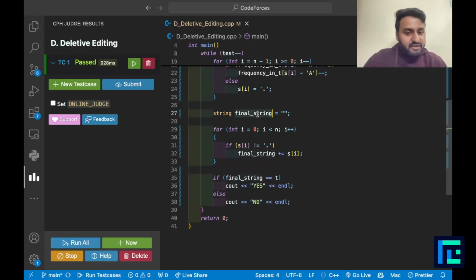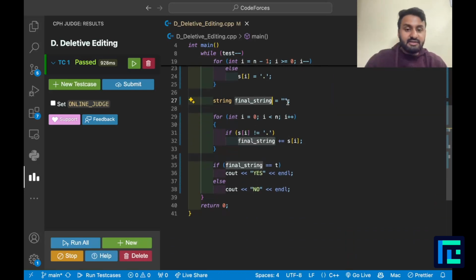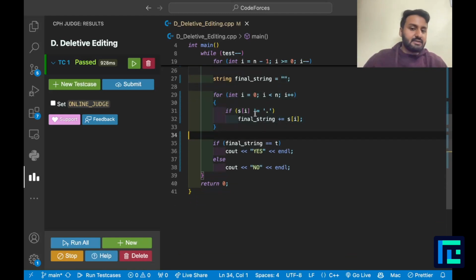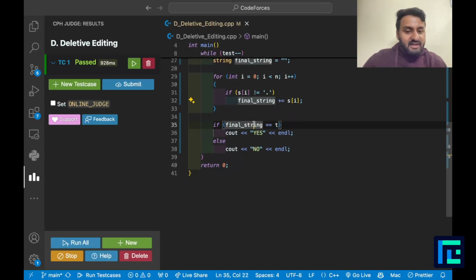And then I have a final string. Final string named string starts with an empty string. I'll go to every position in the string S from the front, because I would have actually simulated and collected all the letters. And then if this letter is not a dot, then I'll collect it and add it to the final string. Then if this final string is equal to T, that means my simulation worked perfectly and I was able to create the string T, then I would print a yes. And if it did not work out this way, then I know it will never work out in any sort of order because my logic is correct, so I will have to print a no.